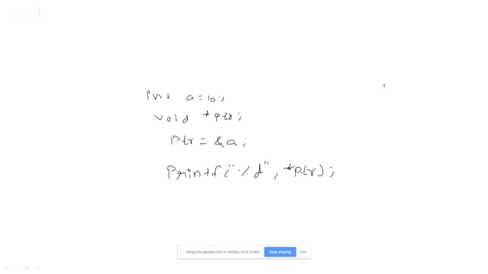Normally what happens is, variable a is at address 1000 and the value 10 will be stored there. The pointer ptr has address 2000, and the address 1000 will be stored in it. So if I give star ptr, what has to be printed? The value 10 has to be printed. But this dereferencing cannot be done with a void pointer. Because of this one particular reason, we typecast the void pointer to the specific data type.